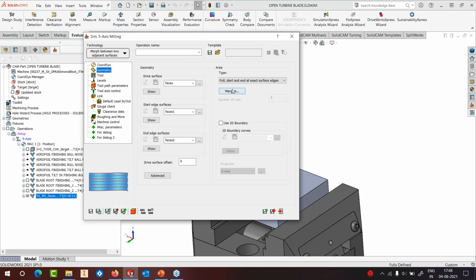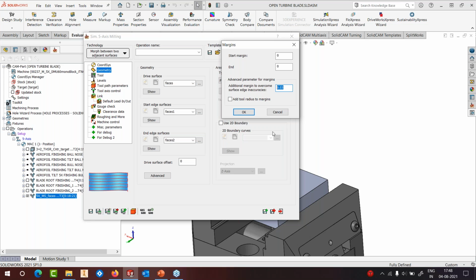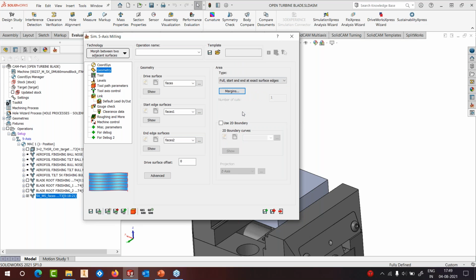Of course, there is a small margin to overcome the surface inaccuracies. This generally is needed for people who import data from a different software. If the part is being generated or developed inside SolidWorks, generally you don't need to provide any margins, because it's pretty accurate. But when you're importing an IGES file or a file through another CAD system, a lot of inaccuracies of the surface edge creep in, and to overcome those, we provide some kind of a margin so that we don't have any issues with the toolpath slice.